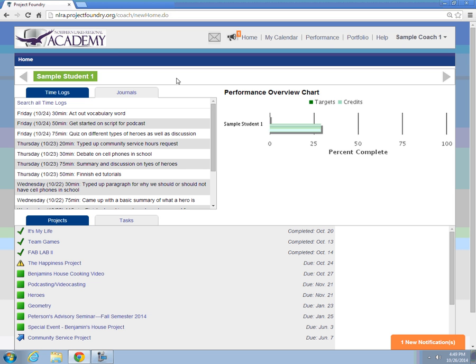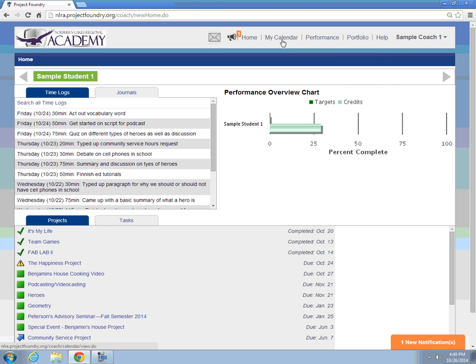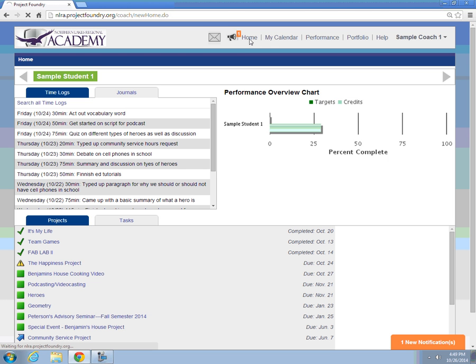When you look at this screen, I want you to notice a couple of things. First of all, I already showed you where to change your password and how to log out. But along the top, if you ever get lost, I always say go home. So your home screen is what we're on now, but if you ever get lost, just hit the home button. It'll take you back to here.